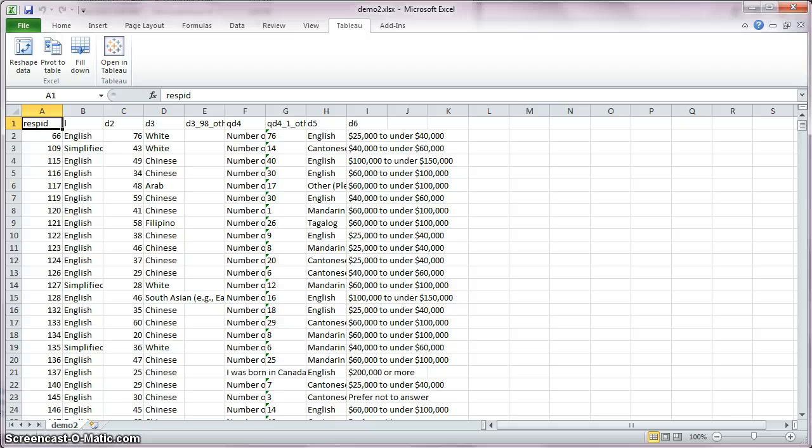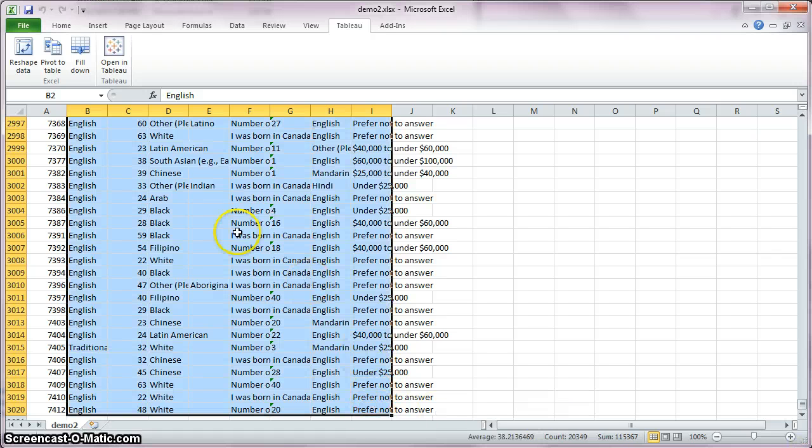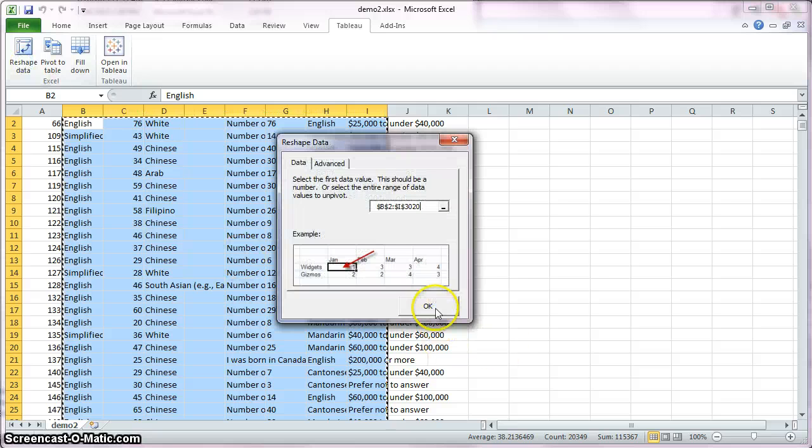Next, you will need to run the exact same process on the second file. I'm going to select all my data. And I'm going to click Reshape. It is important to note as well, if there are null values here, you would have to replace them as well. It's very important to follow the exact same process for both files.